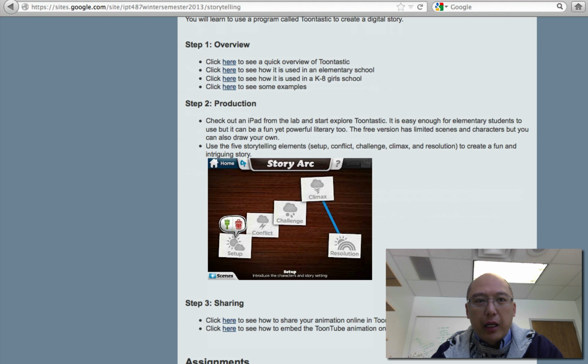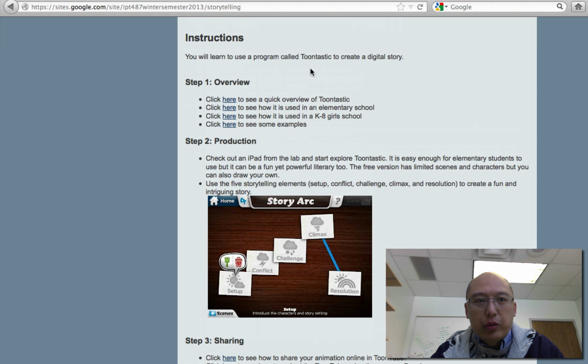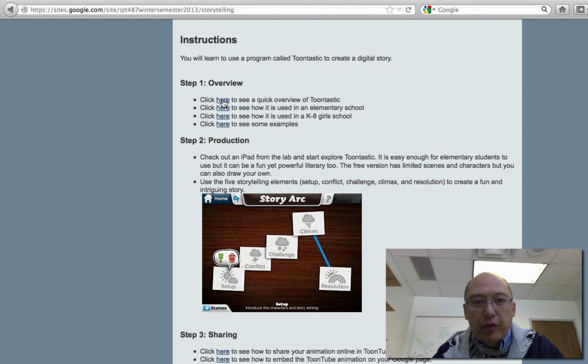Then the tool that we want you to use is called Toontastic. It is a fun animation tool. It has an overview, and it also has a video on how it is being used in an elementary school, and another video on how it is being used in a girls' school. You can also click here to see some of the examples that it has on its website.